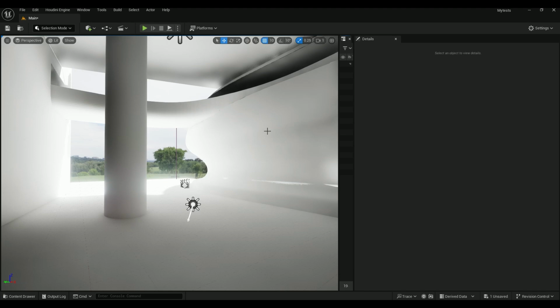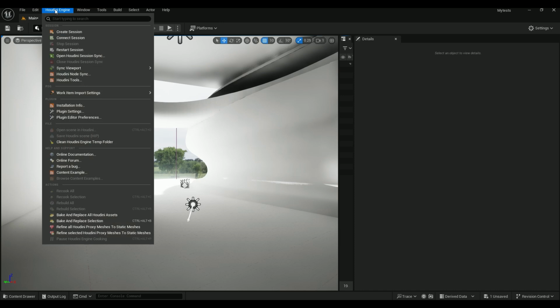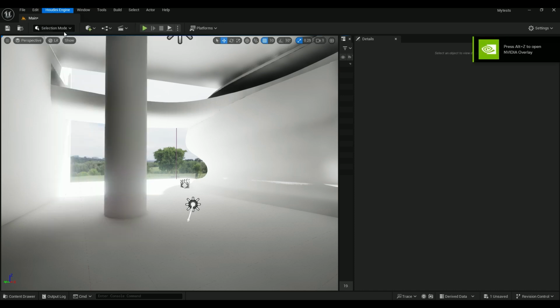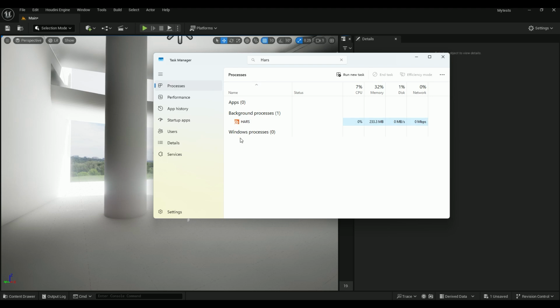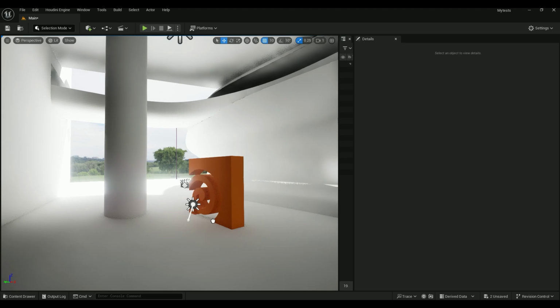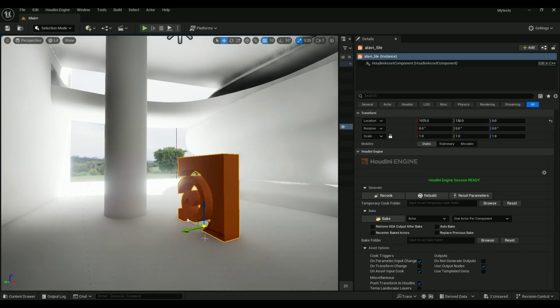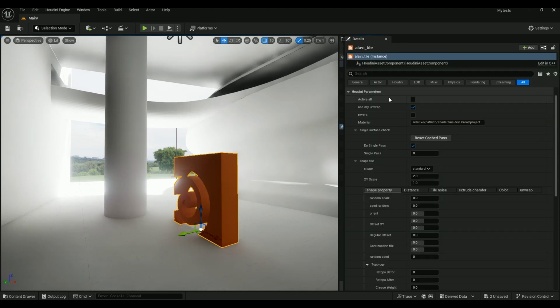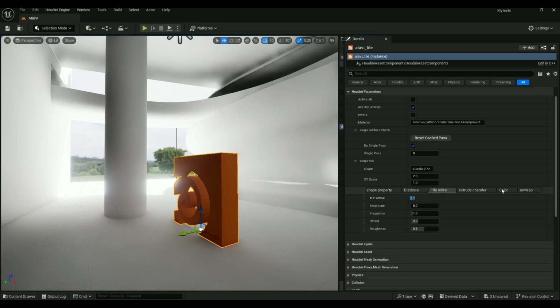Now we go to the Unreal Engine. After activating the Houdini engine, from the top of the Houdini engine section, select the Create Session option. This will run Houdini in the background. Then we import the tile asset into Unreal and add it to the scene. As you can see, all the parameters are the same as what we saw in Houdini.